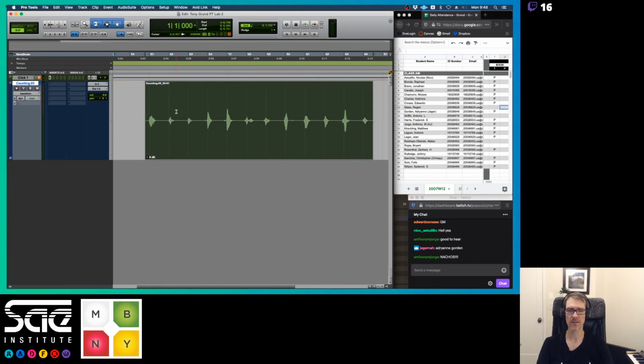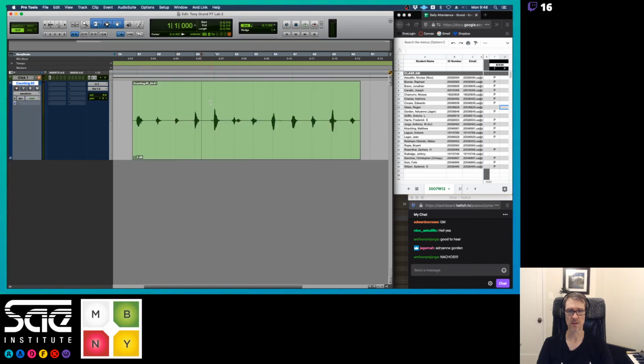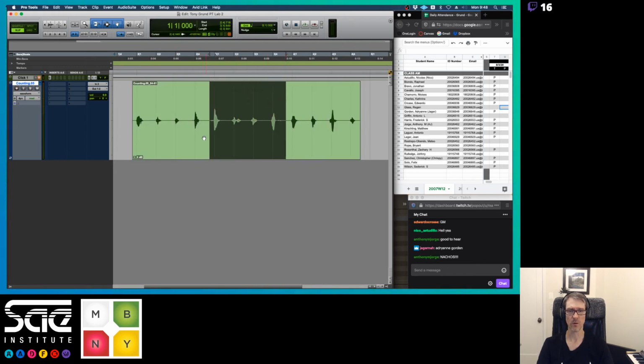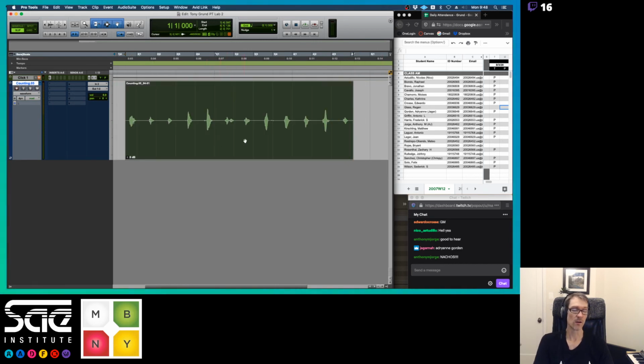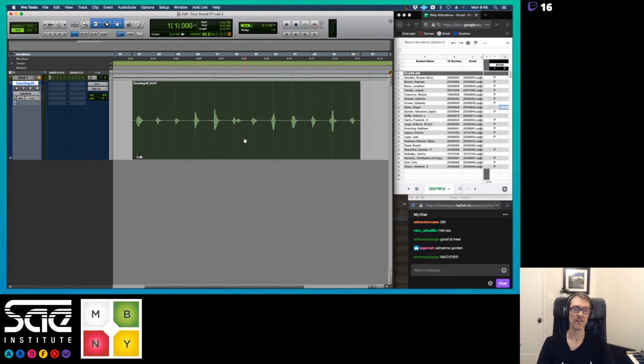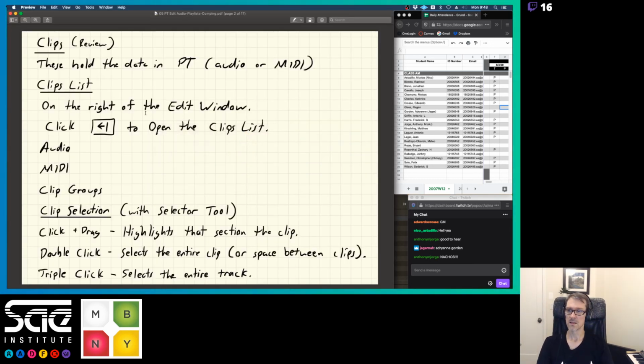If I want to select stuff in the middle of my clip, I just mouse into the center, and it's my selector tool, and down here is my grabber tool, and I can move it around. If I don't like the position that I put it in, I can hit Command-Z to undo that. All right. So that's our clip thing here, just a little review of this.